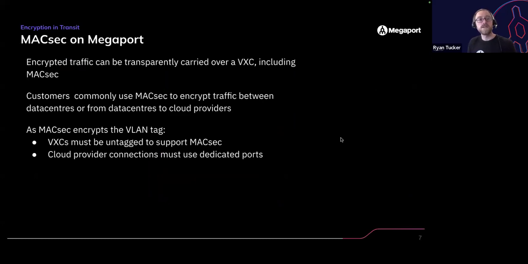So MACsec on Megaport. You can transport MACsec traffic over Megaport. You can transport any type of encrypted traffic over Megaport. For the most part, it's very transparent. So for the most part, we don't even see the traffic, right? We provide layer 2 transport.